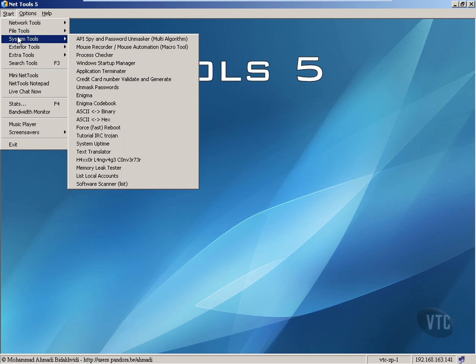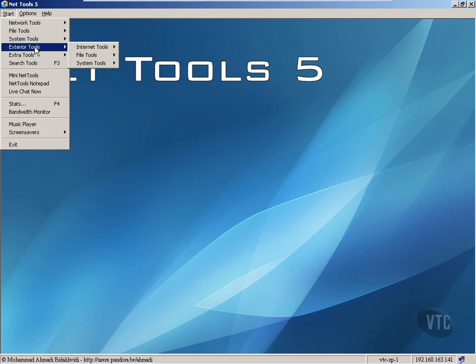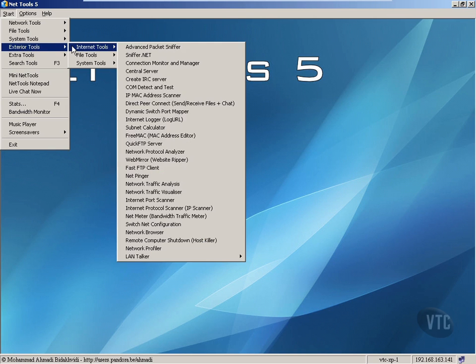There's some system tools also, and some of these are tools that are questionable for legal use, like the credit card number validate and generator. You have to be careful with that one. But there's some interesting tools here, and again, there's probably more than you'll ever use, but they're there if you want to use them. If you want to look at the exterior tools, there's a lot of different internet tools that you can do some things with on the internet. Set up an FTP server, network protocol analyzer, website ripper, and so forth.